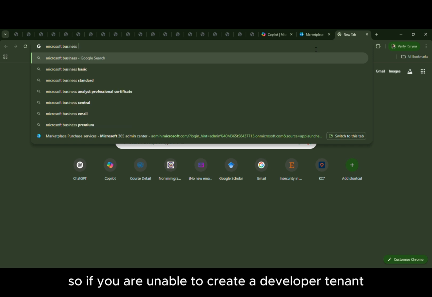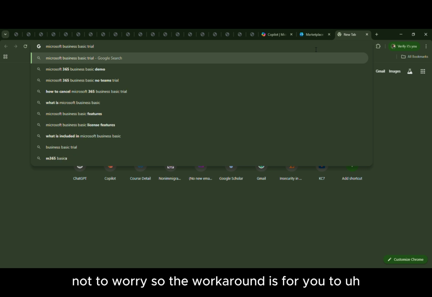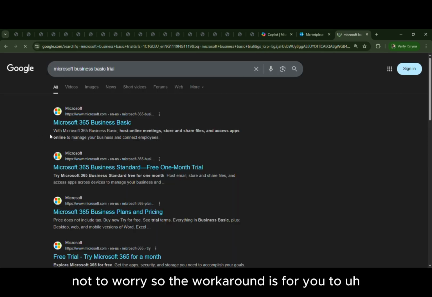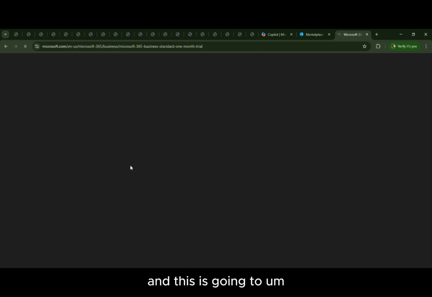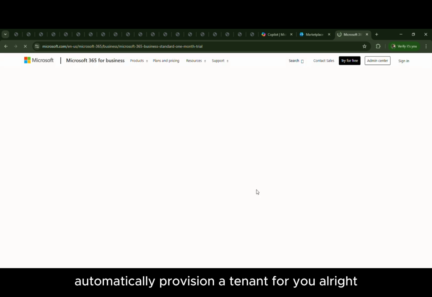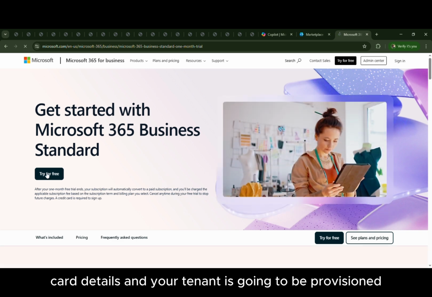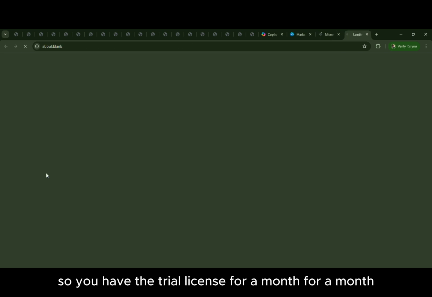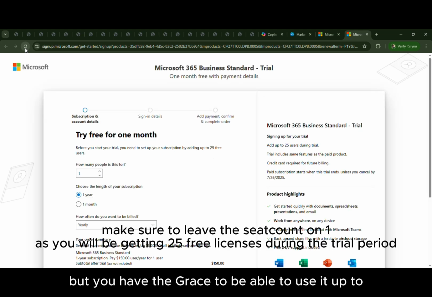So if you are unable to create a developer tenant, if you are told that you are not qualified, not to worry. The workaround is for you to purchase a trial license. You can purchase a trial license, either Business Basic or Business Standard, and this is going to automatically provision a tenant for you. All you need to do is put in your card details and your tenant is going to be provisioned. You have the trial license for a month, but you have the grace to use it up to 3 months.